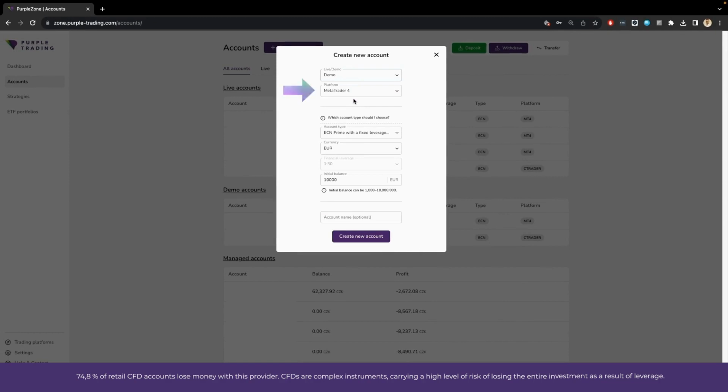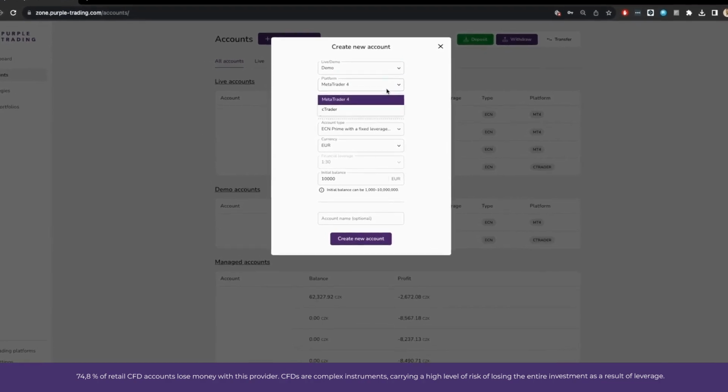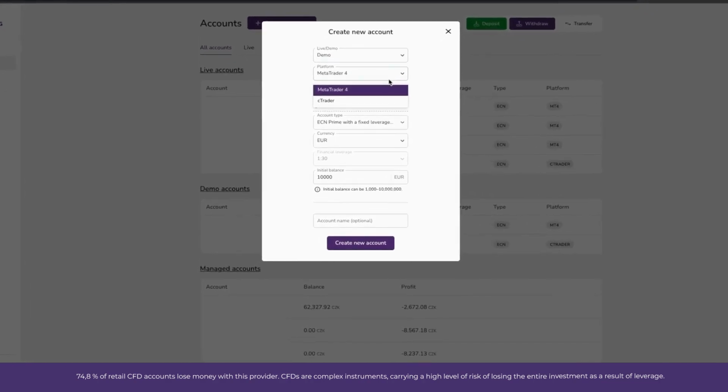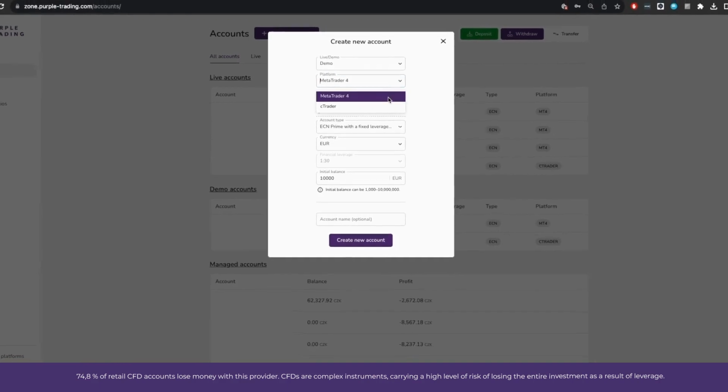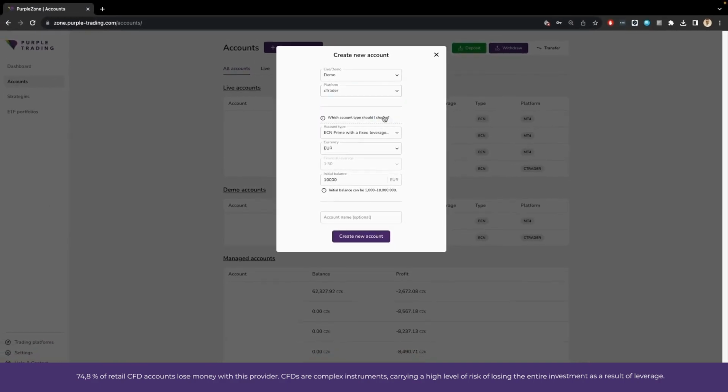Next, you will need to choose a trading platform. You have the option between MetaTrader 4 and cTrader. While MT4 is known for its user-friendly interface and extensive range of tools, cTrader is a more modern platform with an intuitive design.